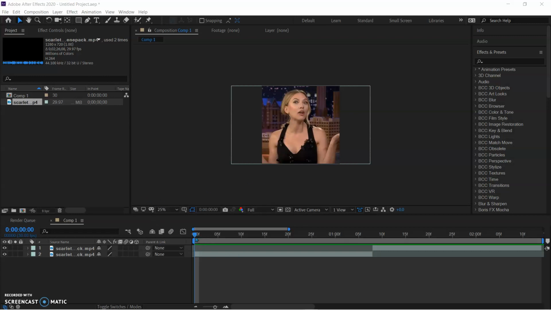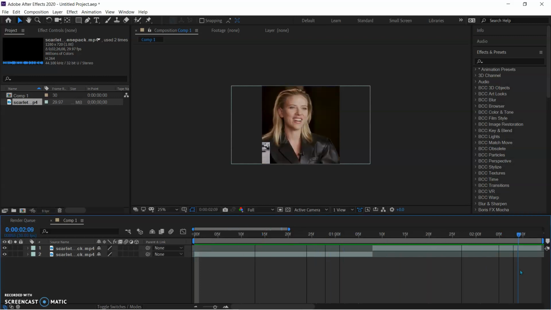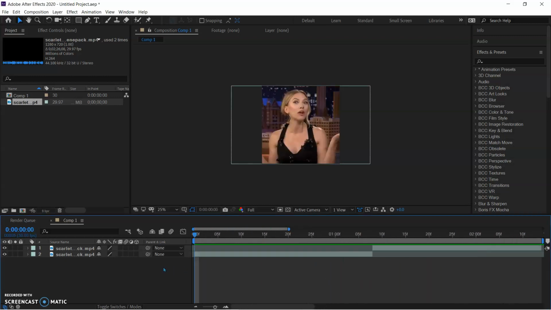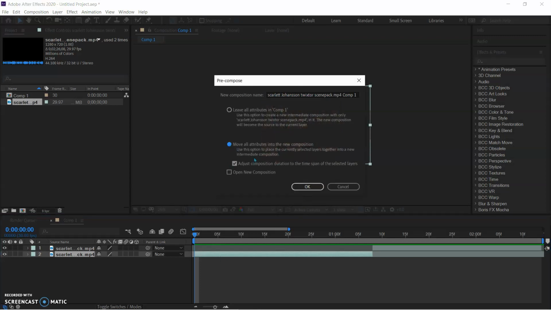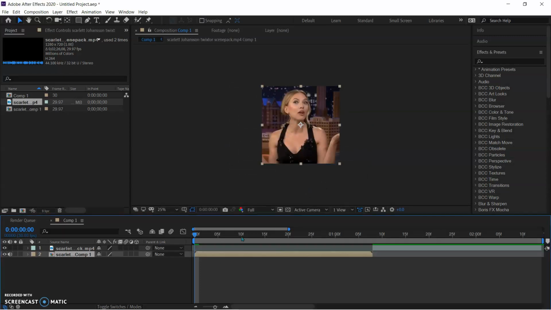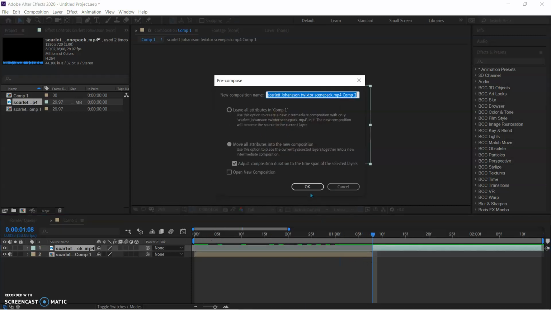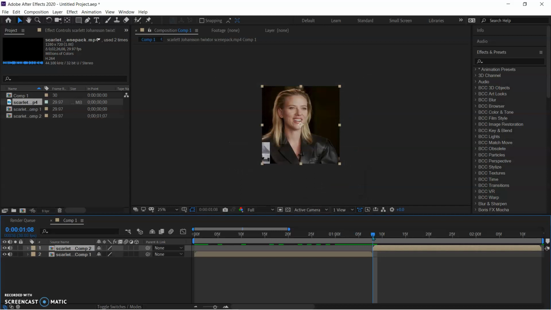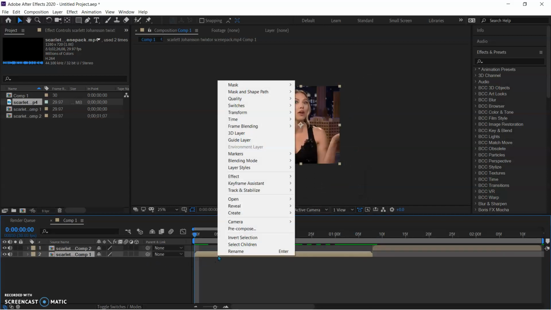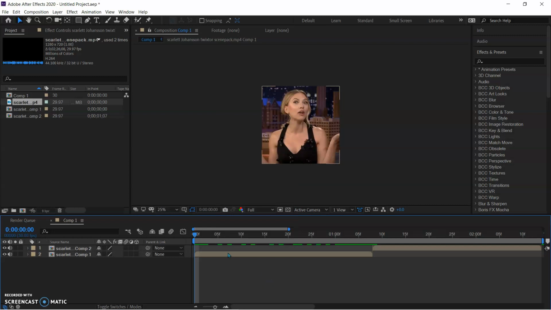So I already have my two clips, which is Scarlett Johansson. Okay, so what I want to do first is just compose them together. I guess the command for it is just C, but it's different for all computers. If you don't really know which one, you can always left click on the composition and then pre-compose, or look at which shortcut you have for it, which is the same thing.